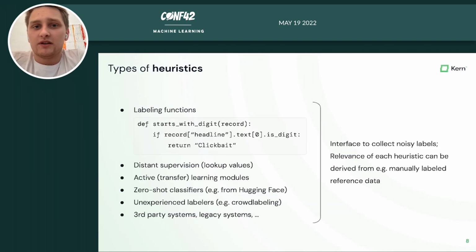And if we now talk about heuristics, I just want to showcase what kinds of types heuristics can be. One of the simplest ones is labeling functions, which can be just a very simple Python function, just a few lines of code, that basically takes as input a record and then returns the label that you want to predict. Other heuristics can be, for instance, distant supervision, which is basically looking up values that are very much associated with some kind of label, or active learning modules that continuously learn on the data that you already labeled manually.